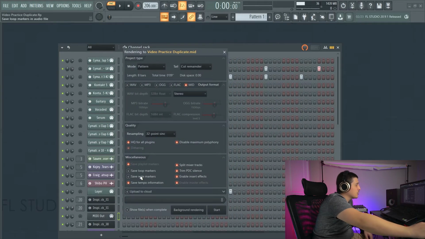And you don't really need to check any of this stuff. I just checked this because I want to make sure I don't accidentally forget it's off later. That was for another video. But now we can do the mode as pattern or full song. I'm going to do full song just because, and we will click start.